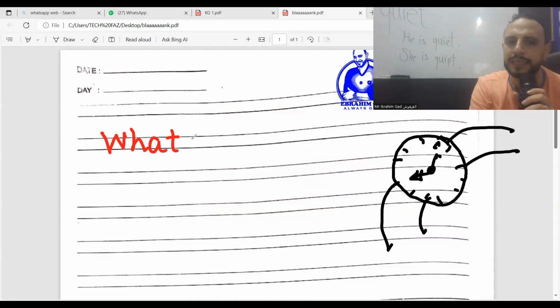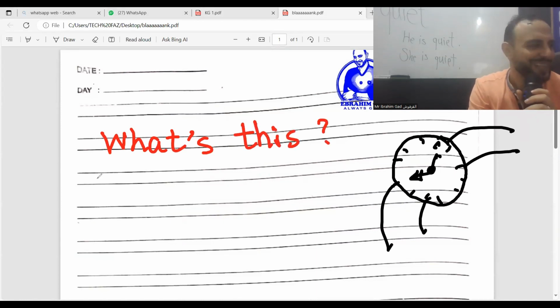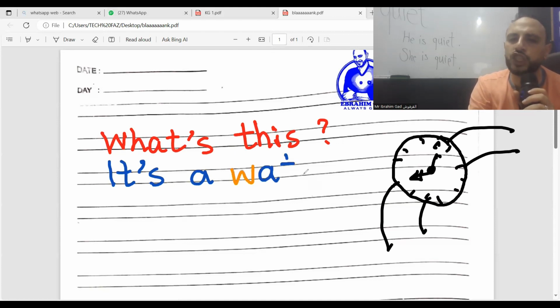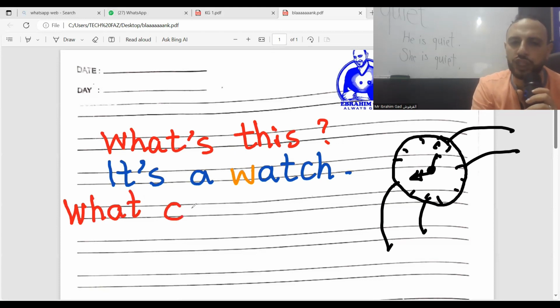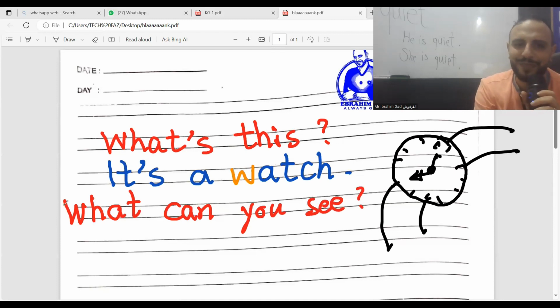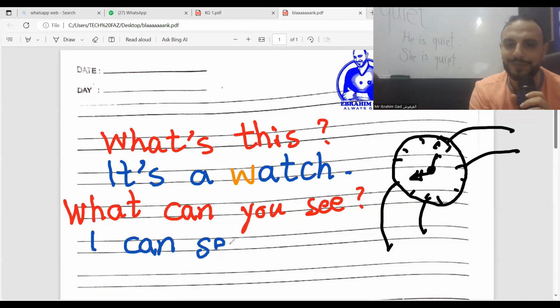What's this? It's a watch. Very clever, Ali. What's this? It's a watch. What can you see? I can see a watch. The clever ones are the ones who say it. What can you see? Bravo. I can see a watch.